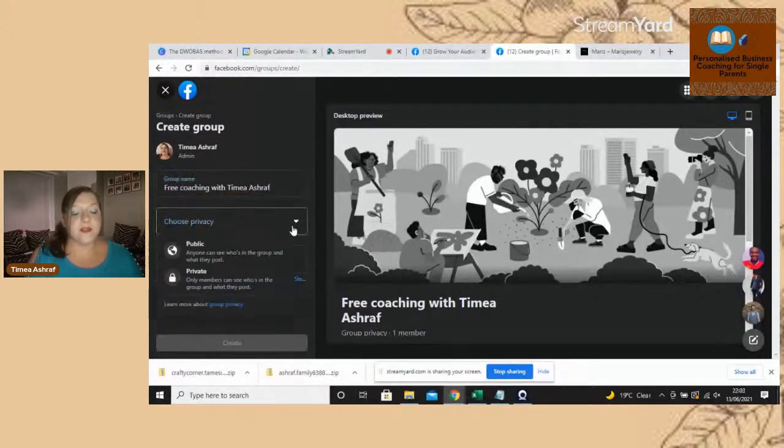The privacy I recommend you to use to be private. So only the people who you allow inside the group will see the content in the group. But you can keep it visible if you want for everybody. If it's public, then everybody and anybody can join no matter what. And even if they didn't join your group, they can see all the conversation.